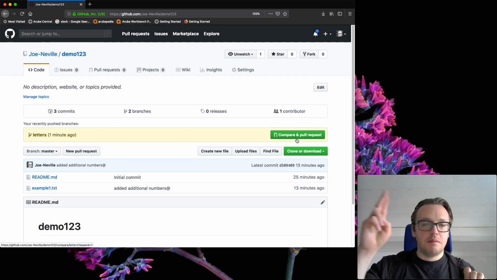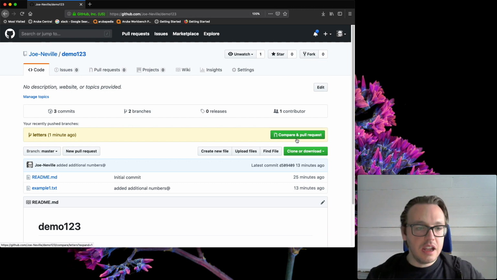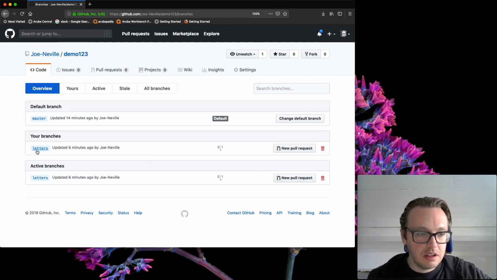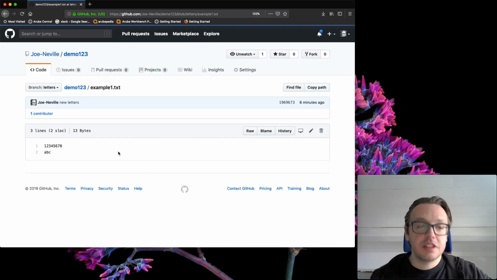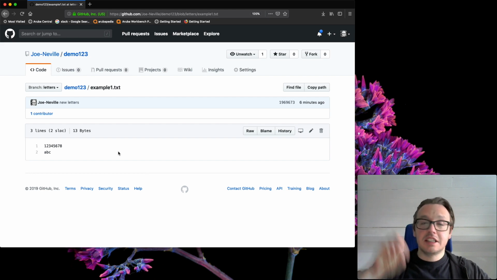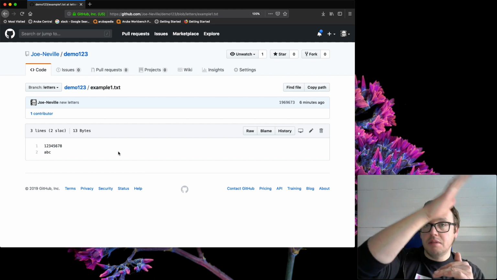So the file up on GitHub will be, and I'll show you that if we go into the branches. There we go. So let's go into letters. If we look at the version of example one that's up on letters, it's the one with the commit of the letters. Okay, so that's now in a branch, but it's not in my master.